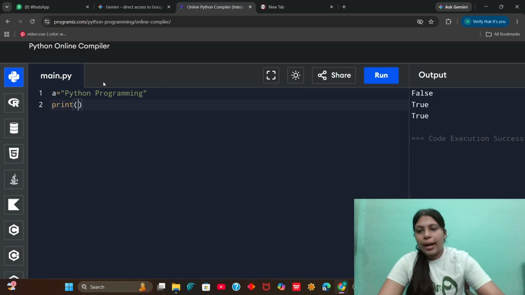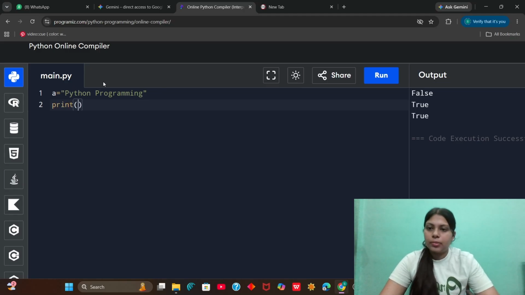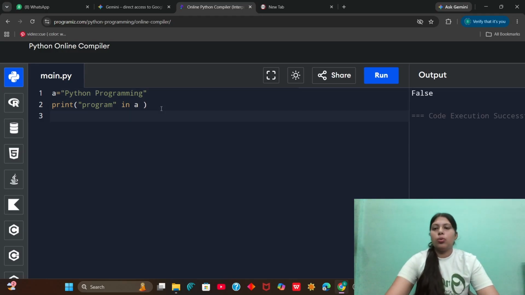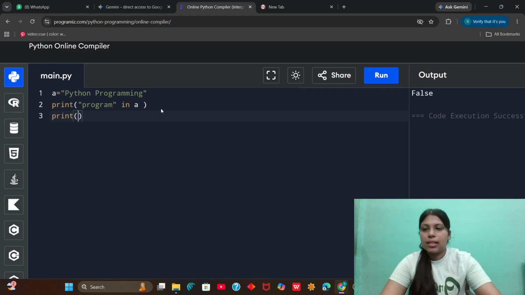Now I want to find if the substring "program" is in a. What do you think it will return? If I run it, it will return false. Why is that? Because in the "program" that I have written, the p is small, but here the P is capital. Since it is case sensitive, it is going to return false.